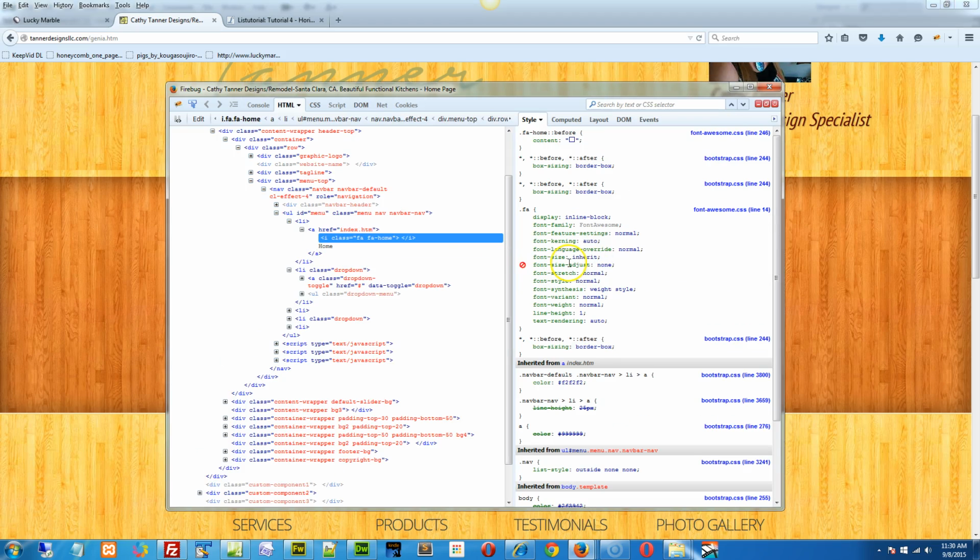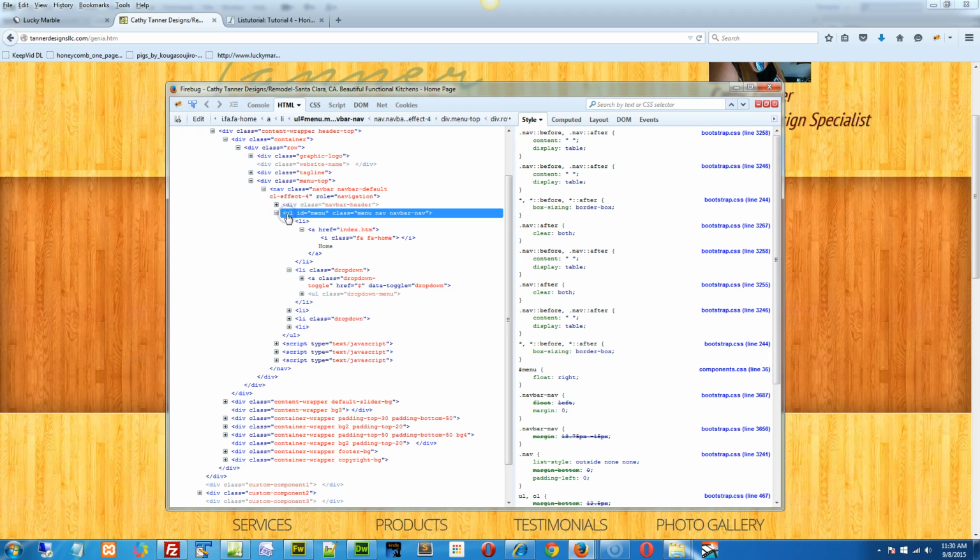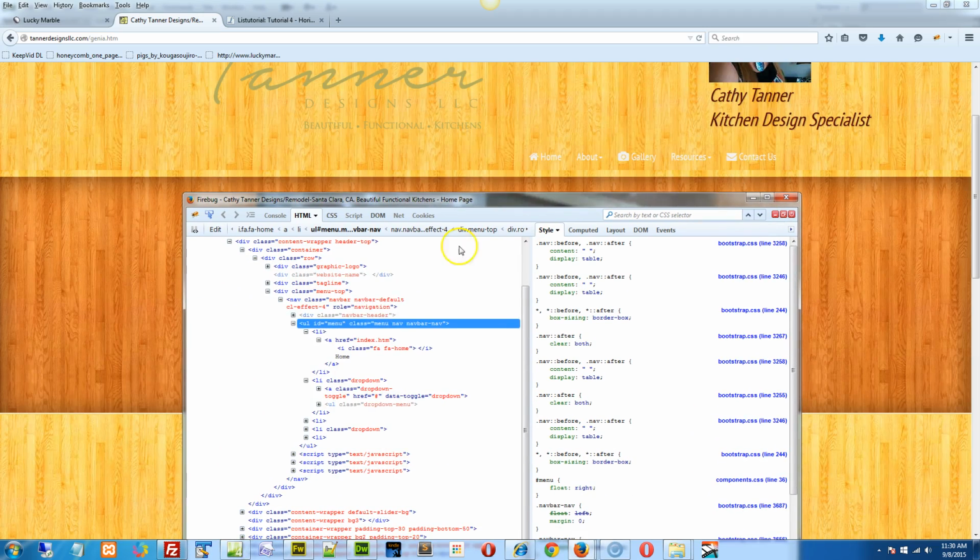Let's see if I can help you solve this one here of the menu. All right, because let's take a look here. See the menu? It just sort of floats over to the right. If it didn't float to the right, it would float to the left. Okay.